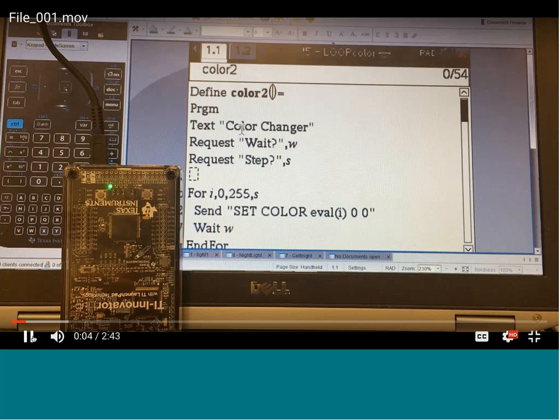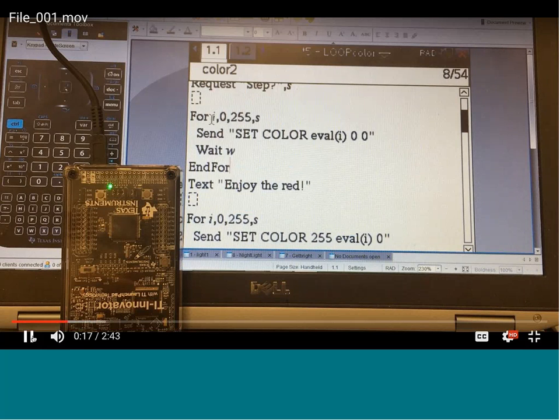You'll see my pointer go across. There's a text box that will open when the program runs, and it will have those requests, like Mark was just showing you, for the wait time between the steps and how big the steps should be. So Mark, if you can pause for a second.